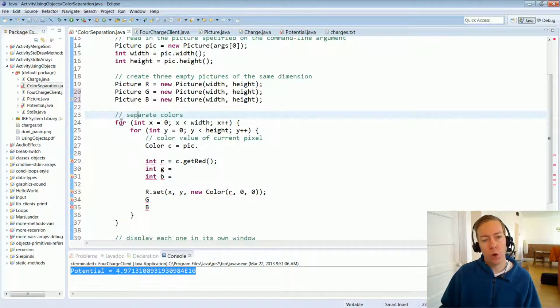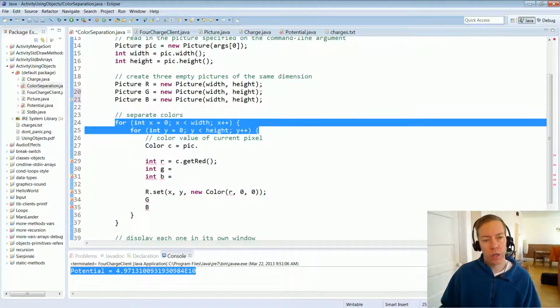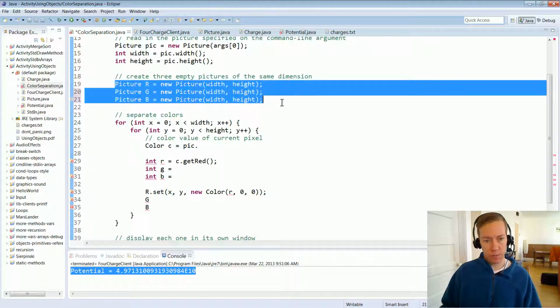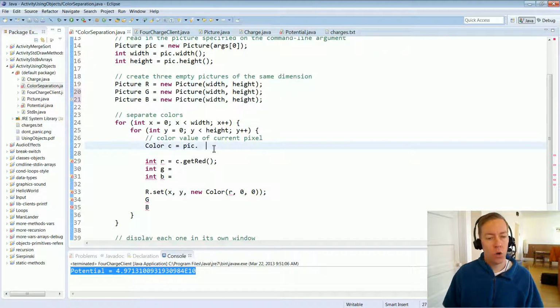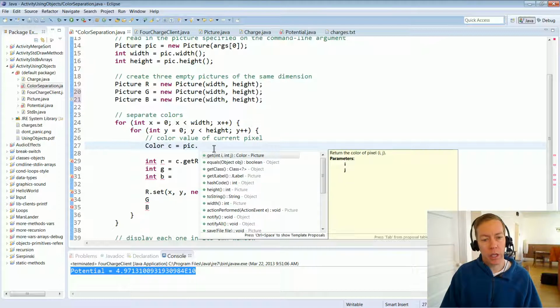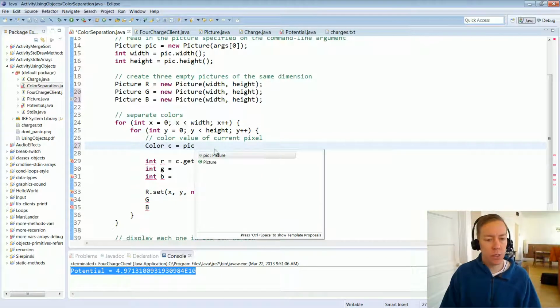We're then going to loop over all the pixel values. So our original picture was width and height. That's why we created these guys to be the same size. We want to loop over that, and for that original picture pick, we want to get the color at a particular spot. So notice whenever you're using an object in Eclipse IDE, it's smart enough. It knows pick is an object of type picture.